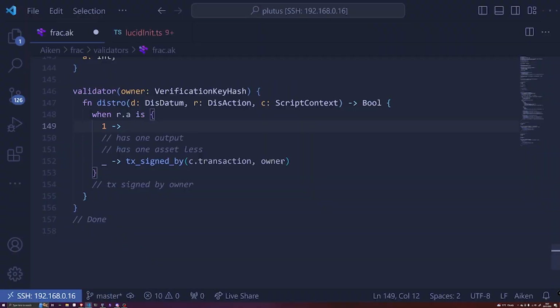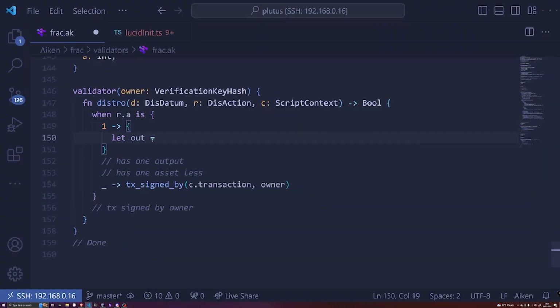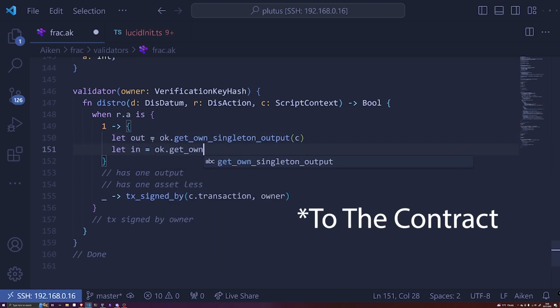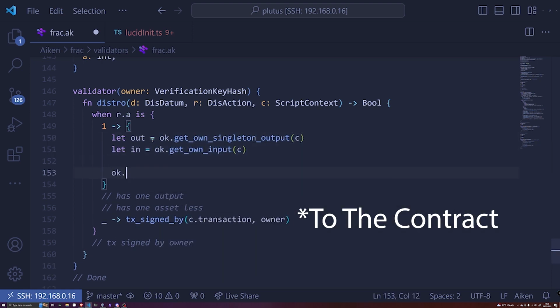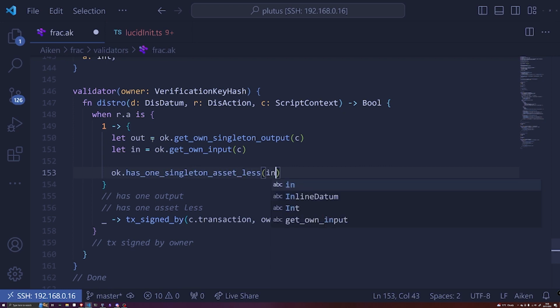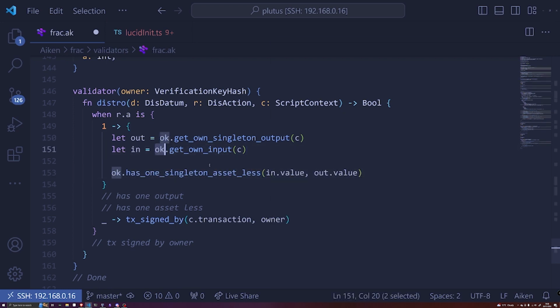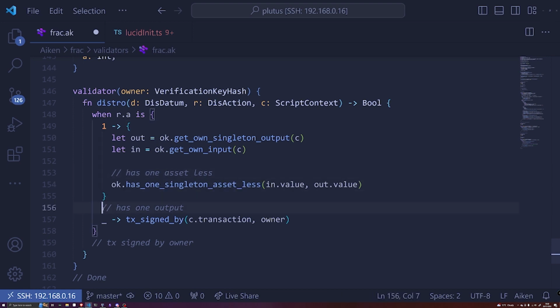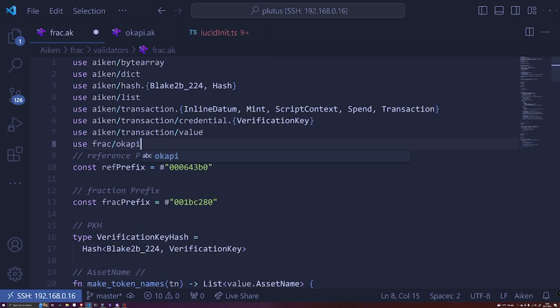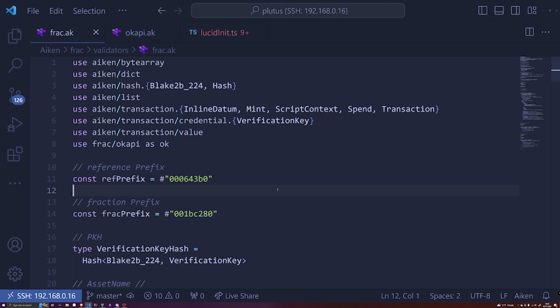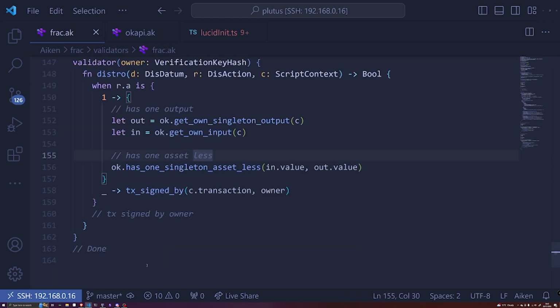So we're going to remove the true, and we're going to say let out equal okay get singleton output. That means there's only 1 output. We're also going to get our own input, and we're going to say, okay, has 1 singleton asset less. So that means it has 1 asset less on the output than it does on the input. We're going to pass our in value and our out value as parameters. We're going to make sure that we actually import Okapi as okay, so that we can call these functions, and then we're good to go.